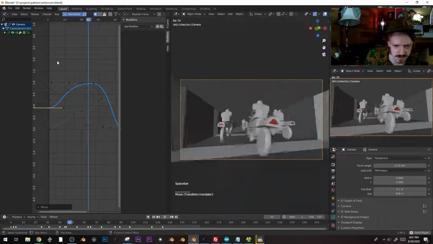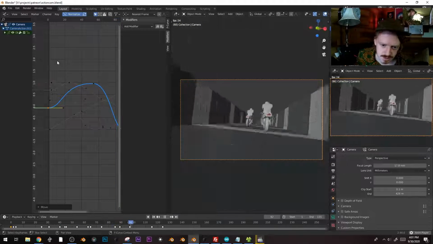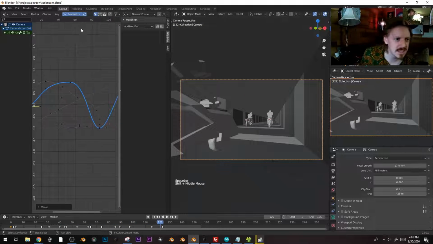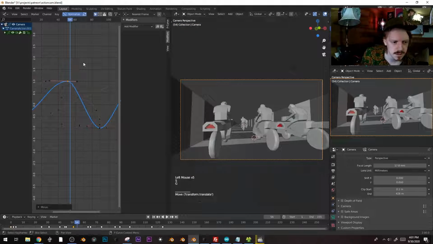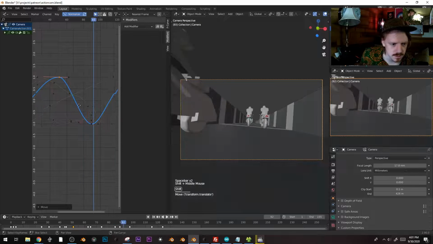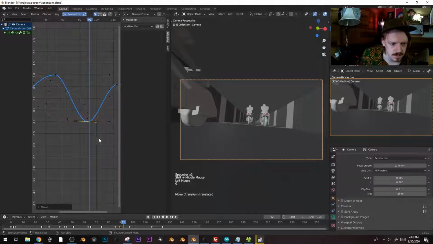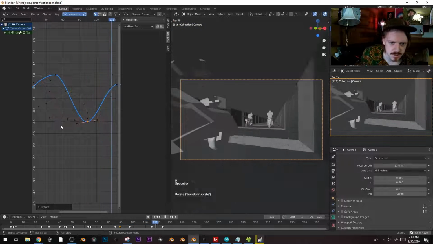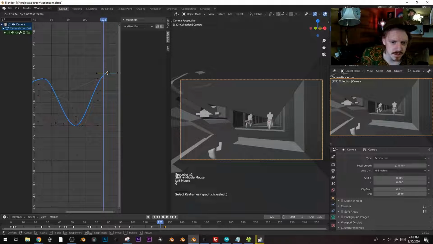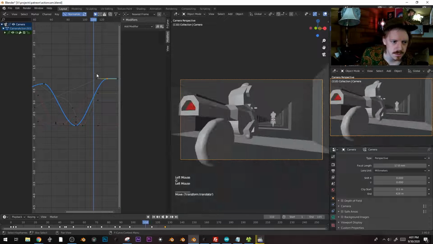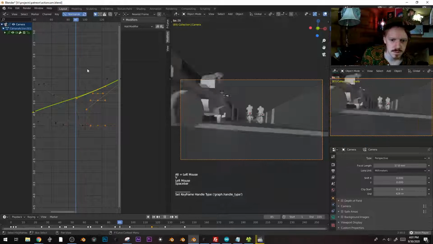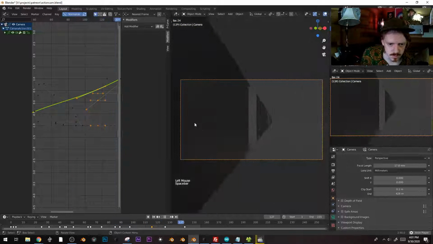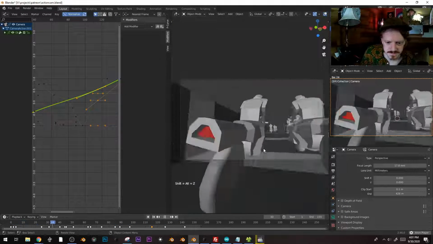Okay, so it goes that way. And we kind of swing. Yeah, I guess it's a little subtle, but I think it's kind of cool. And we pop back up over here. Whoa! We fly through the wall.